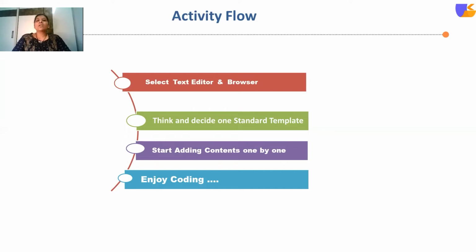The next step is adding contents one by one into that standard template. Once you have completed this roadmap or the basement of your website, then you can enjoy the coding and start writing code for achieving your goal, that is making an interactive and responsive website. You have to always remember this, and this is considered the activity flow of any web development.